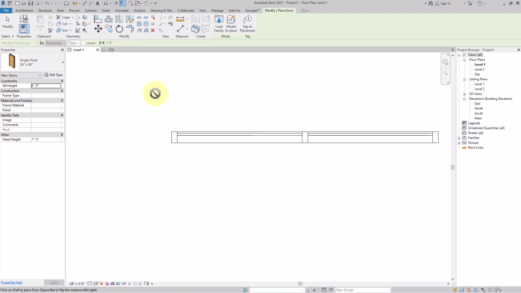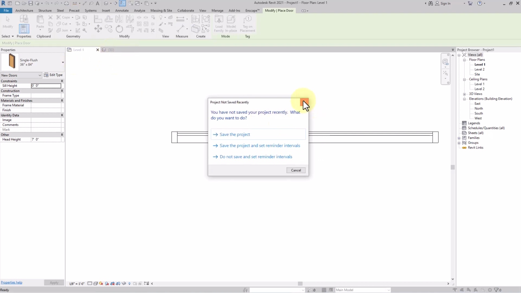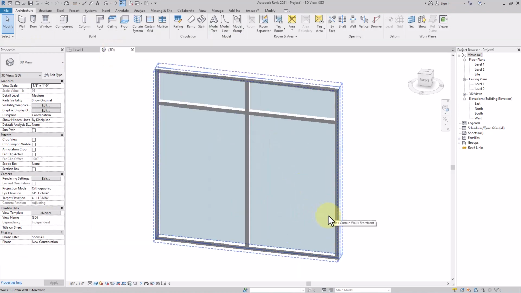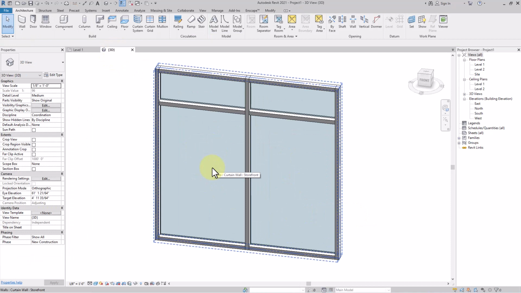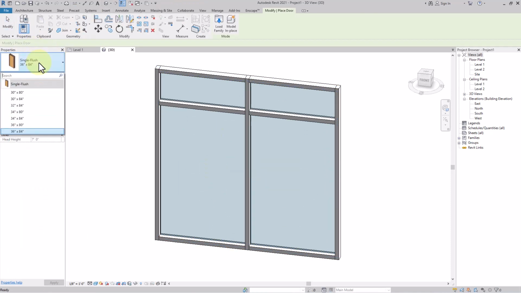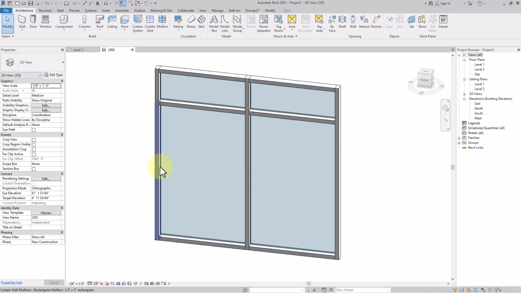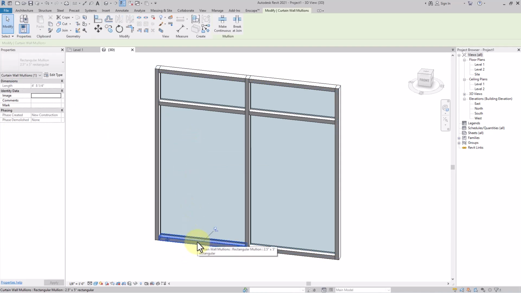Curtain door is different. So what do you need to do? Go to 3D, all right? In a curtain wall, we need to place a curtain door. If you go to the door, here you will not see any of them, right? There is no curtain door option. The first thing, you need to select the panel where you want to place the door, right? So I will come down, I will delete this mullion because I don't need it, all right?